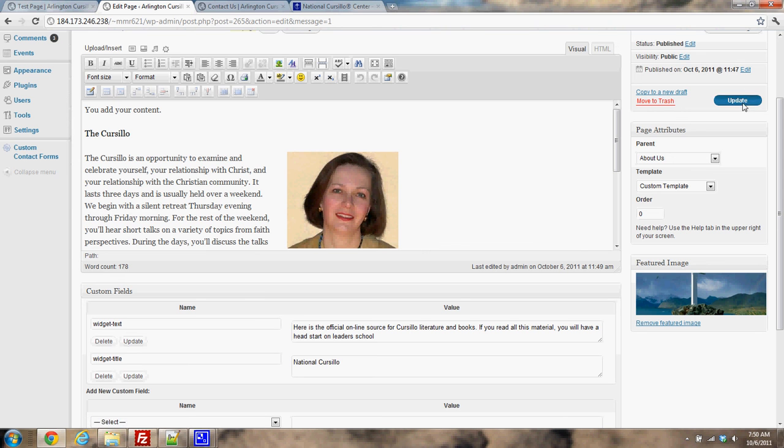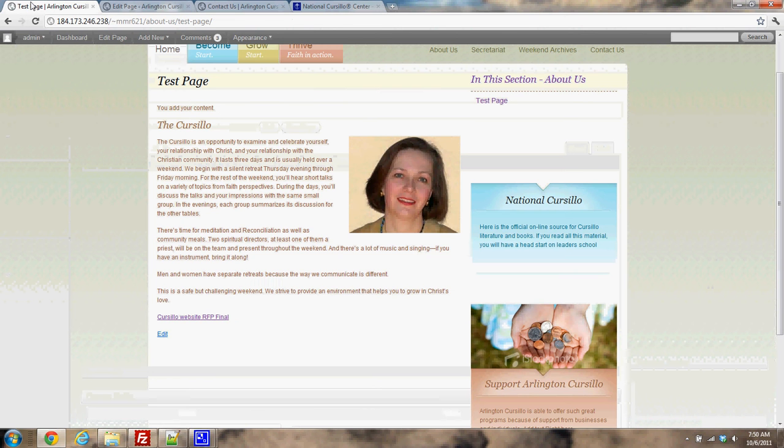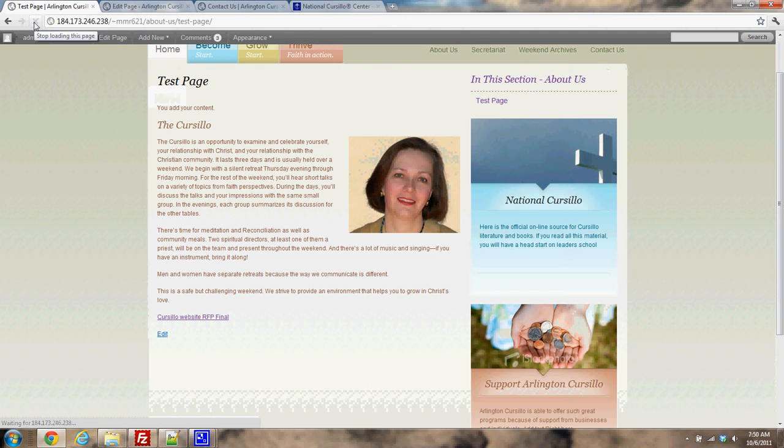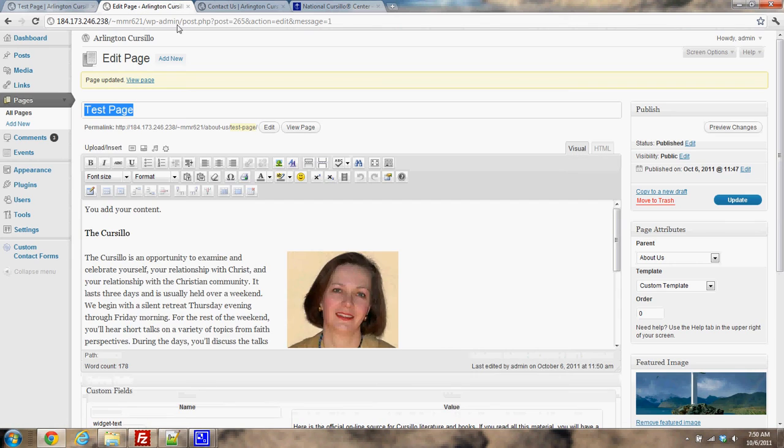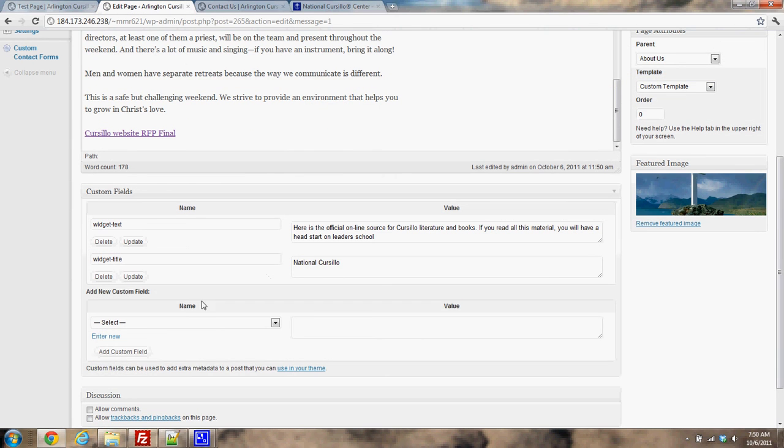I'm going to click Update. Come back here to my test page and refresh, and now you'll see that this image, like I mentioned, is not exactly the right size, but you'll see it here at the top of your custom widget. And I also want to add a link down here, so that's more custom fields. We go down here, select widget, well, what is it? It's link text. I'm going to call this National Cursillo and add custom field.